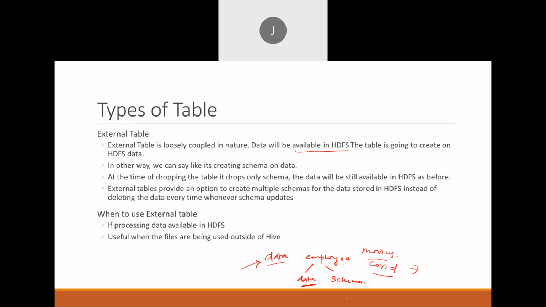For that reason, say you want to remove only the schema, or somebody else wants to redefine a schema. I have given ID and so on, and somebody else wants to give emp ID, emp name, or something else. Then they can remove the schema and give a different schema for that. So data is always available in your Hive warehouse. That's when we go for external tables.